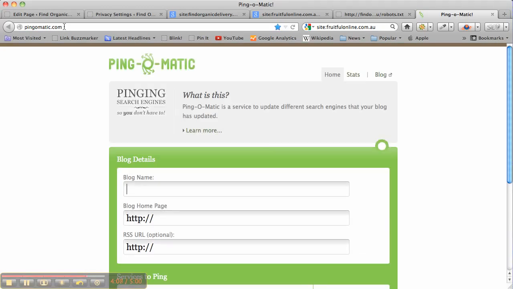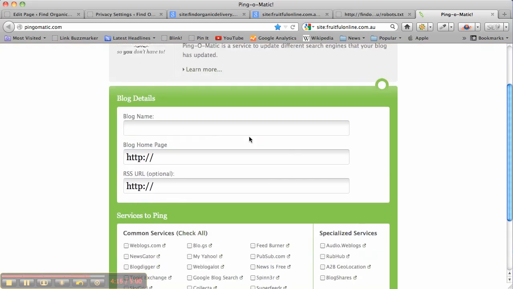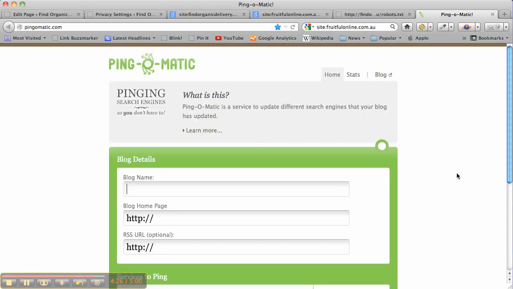Otherwise, you can come to this website, pingomatic.com, and you don't put in the www. It's just pingomatic.com. And in here you can put in your blog name or your website name, whatever you want to call it, and then put in your home page, and if you've got an RSS feed you can put that in as well, and that will help to get Google to come to all the pages of your site and see that it actually exists.